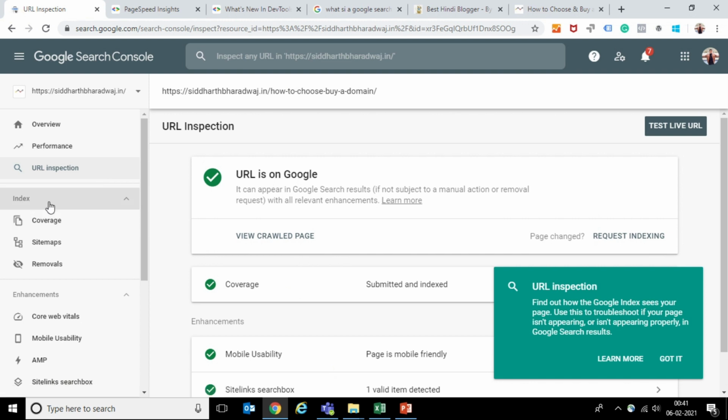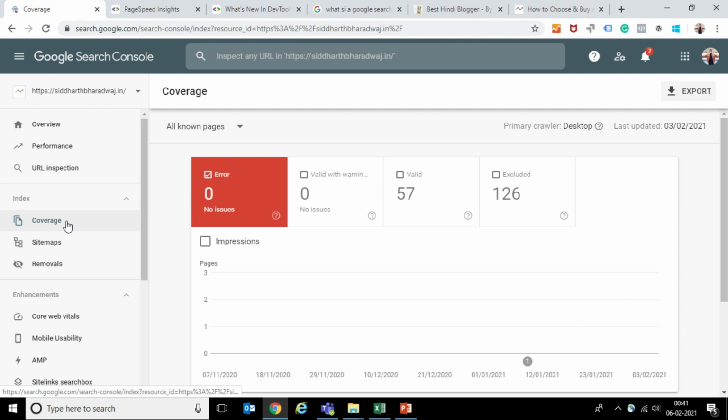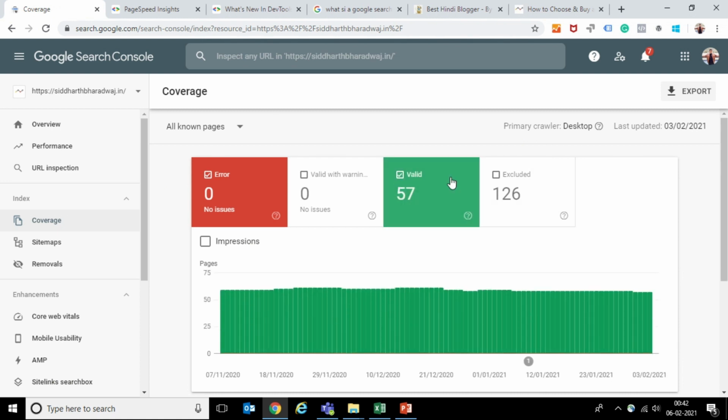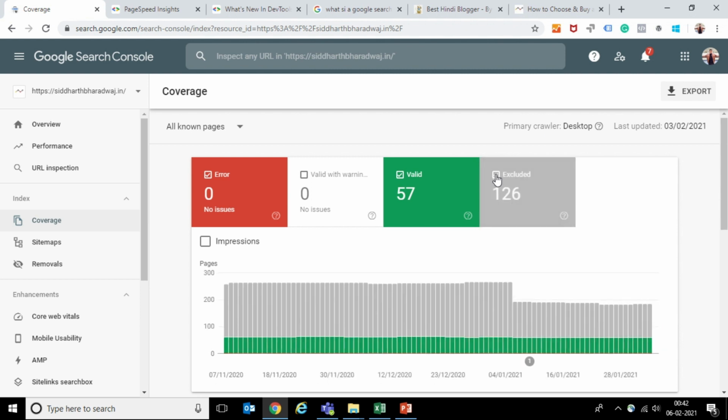Moving to the next part, the index. Index basically has three elements. One is coverage, one is the sitemap, one is the removals. Let's go to the coverage part. Coverage part basically tells us that crawler, which is currently from desktop perspective, how many are there which is valid, how many of them that has been excluded, right?